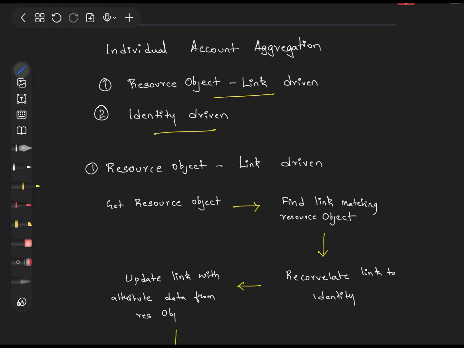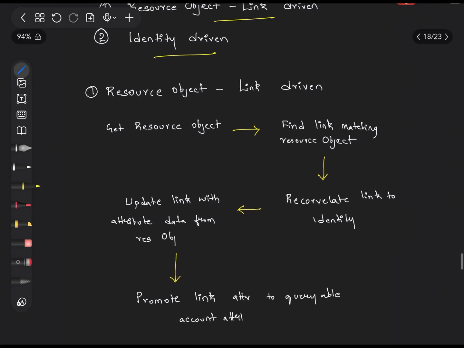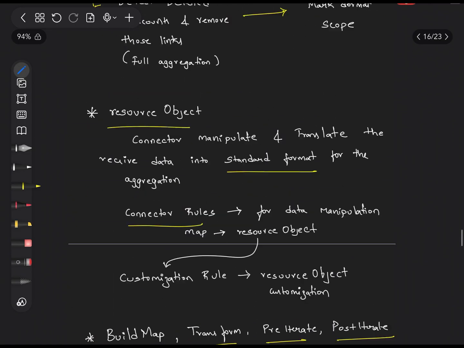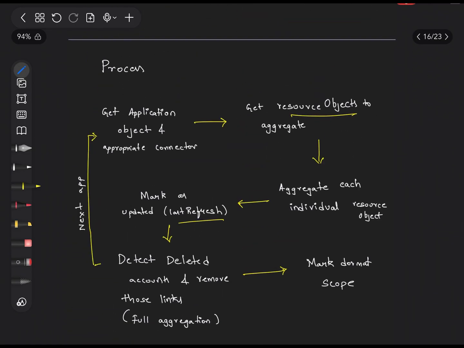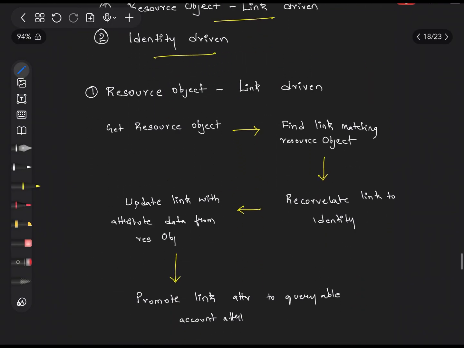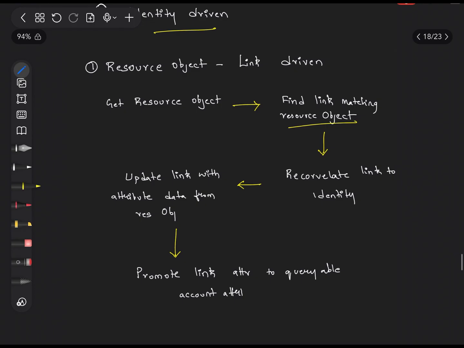So first phase, resource object link driven, right? The first step in this process is to get a resource object. What I am showing now is what happens here for each resource object. So we got a single resource object now, then find the link matching that resource object, correlate the link to an identity, then update the link with attribute data from the resource object, then promote link attributes to queryable account attributes. So we have 4-5 steps here.